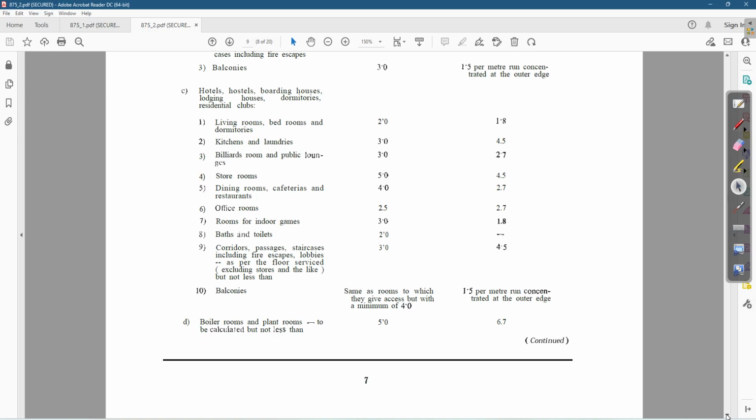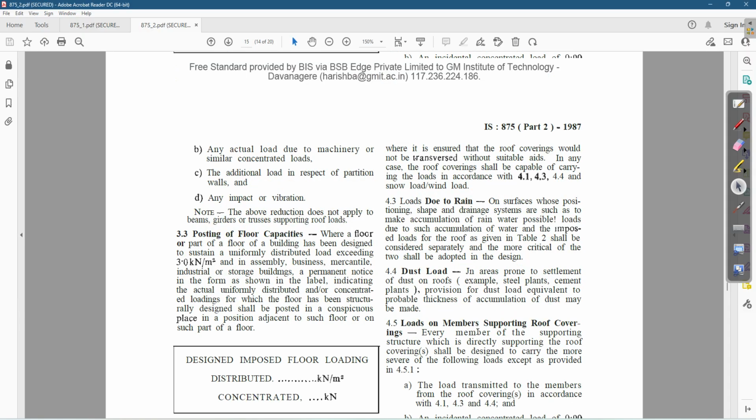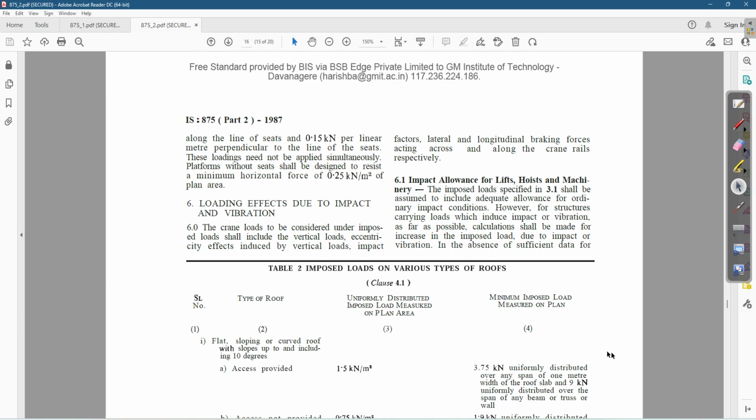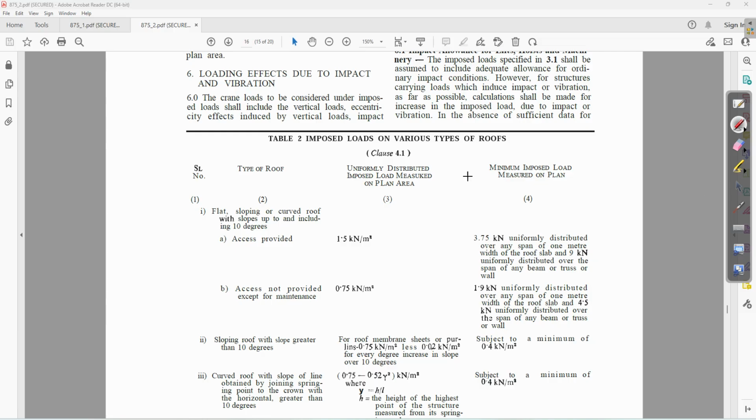Similarly, for roof live load, for roofs in Table 2, see here. So Table 2, imposed loads on various types of roofs. If the roof is provided with access, then the roof live load is 1.5 kilonewton per meter square. Access not provided except for maintenance, it is 0.5, which means you have a building like this.